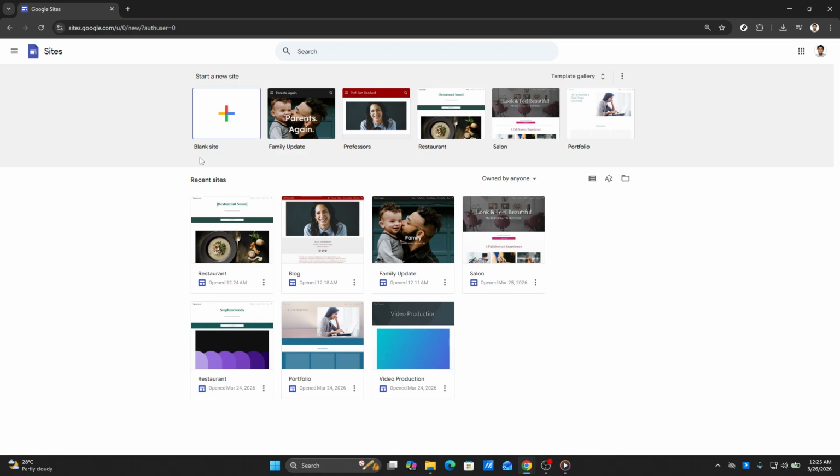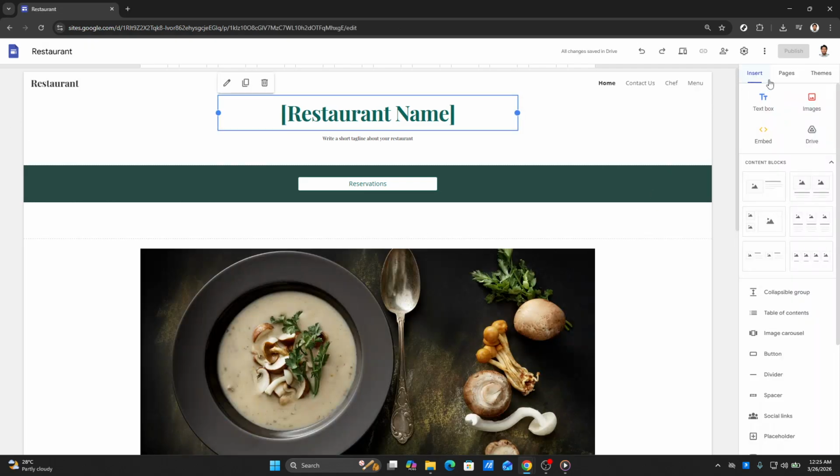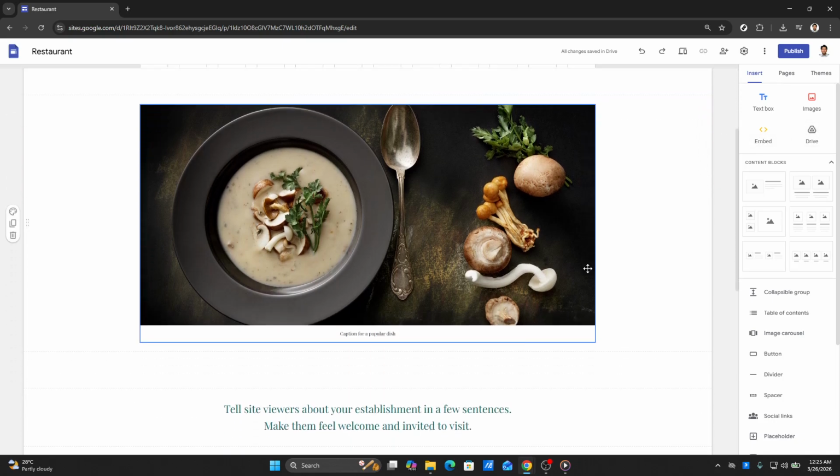Once you've made your selection, you'll enter the site editor. This is where the fun begins. You can add text, images, and other elements to your website. Google Sites makes this easy with its drag and drop interface.